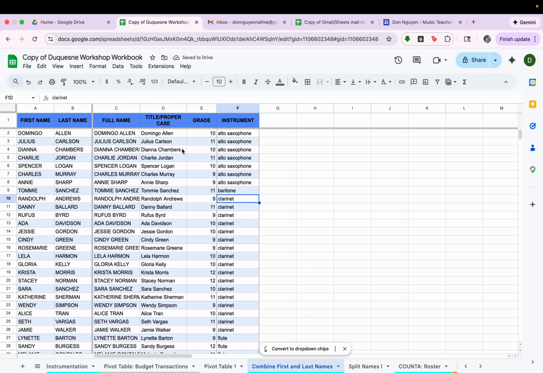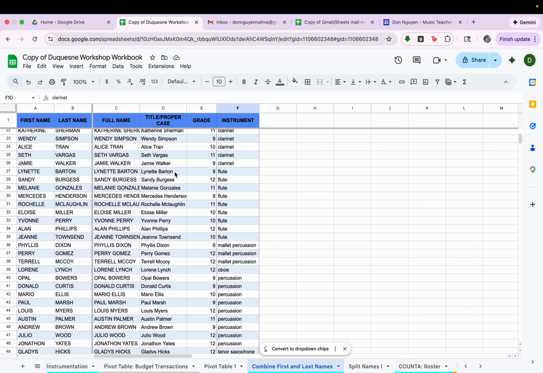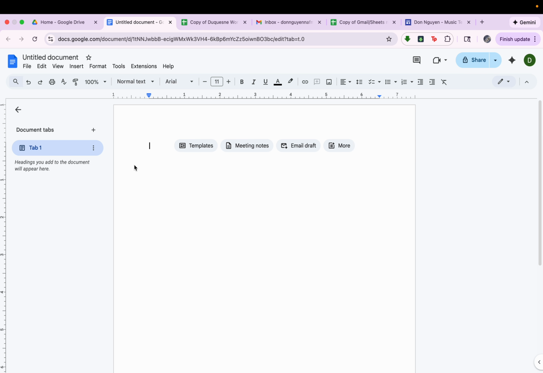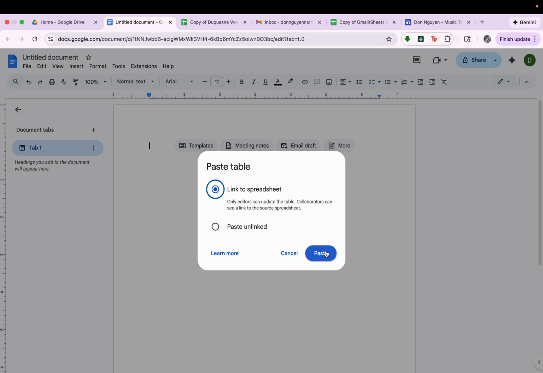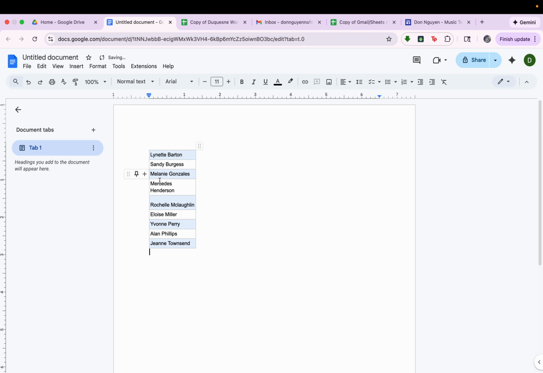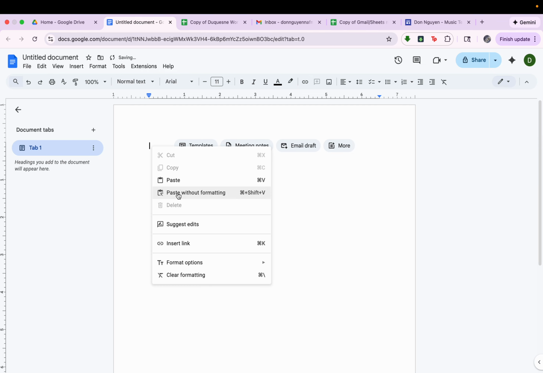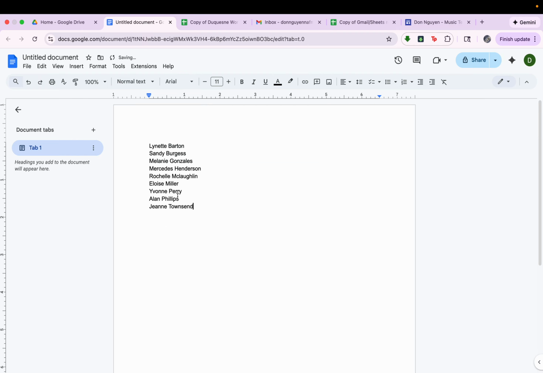Now let's say I want to copy down the names of my 6 flutes for my concert program. One thing I want to make sure you do is that when you copy and paste into a Google Doc or any other place, if you just paste it like this, you're going to get a grid like that, which you don't want. You don't want a table like that in your concert program. What you should do instead is right-click, paste without formatting, and then you have all the students' names without the grid.